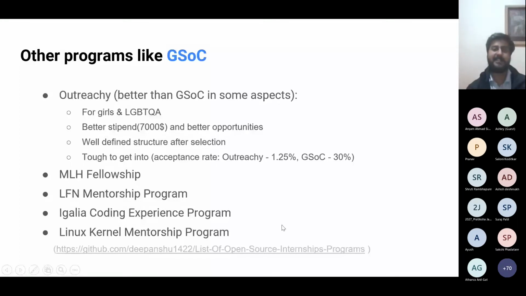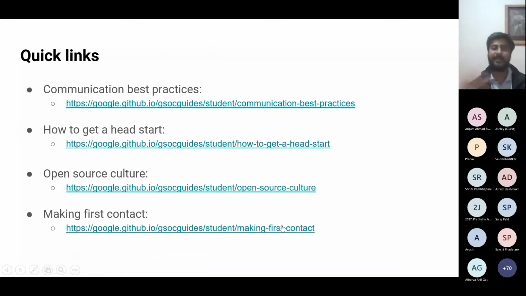And these are some quick links. These are the official Google Summer of Code guidelines for communication best practices and how to get started. What is open source culture, what you should do, what you should refrain from doing. All of those things are written in excruciating detail here. So always read them first before doing anything. Okay.